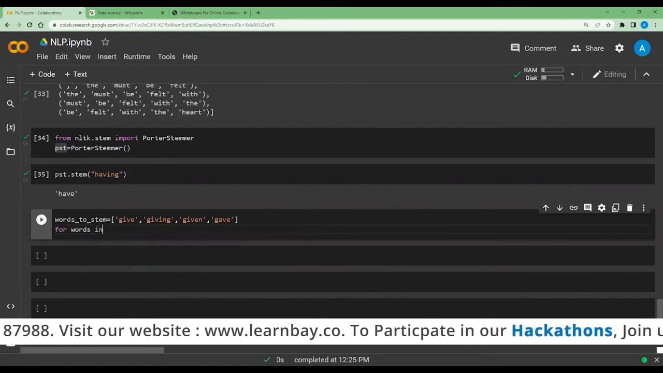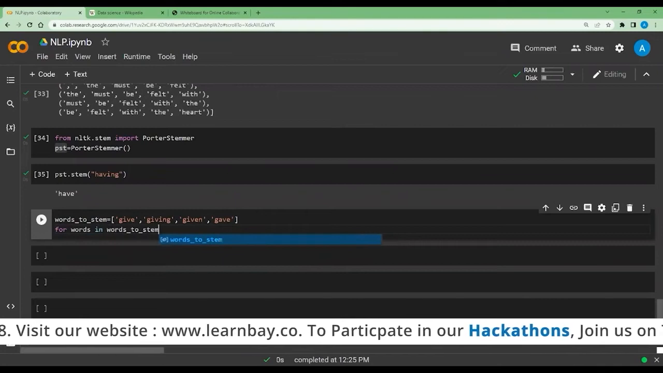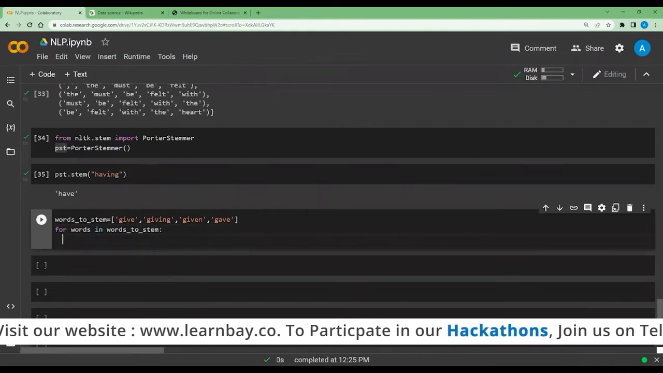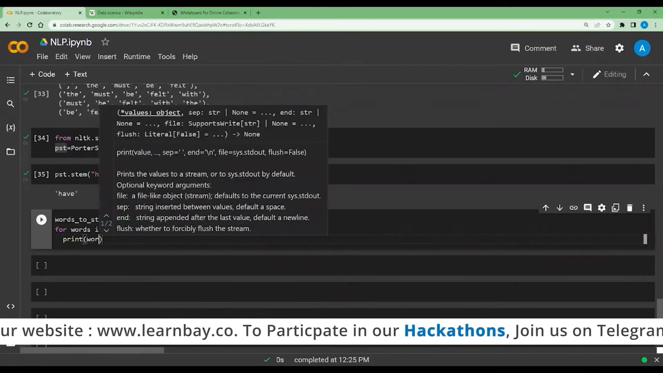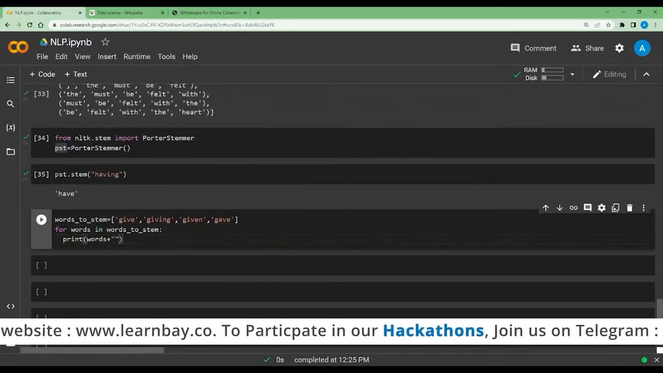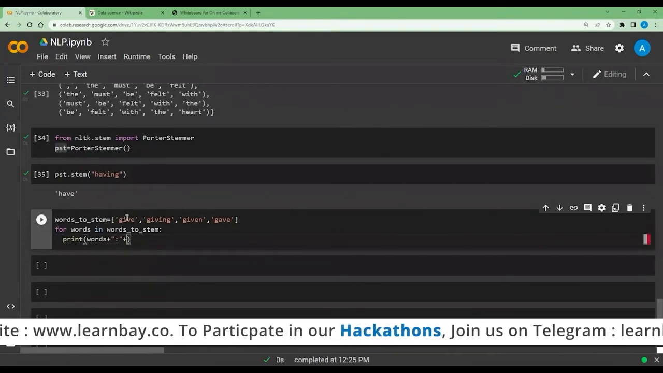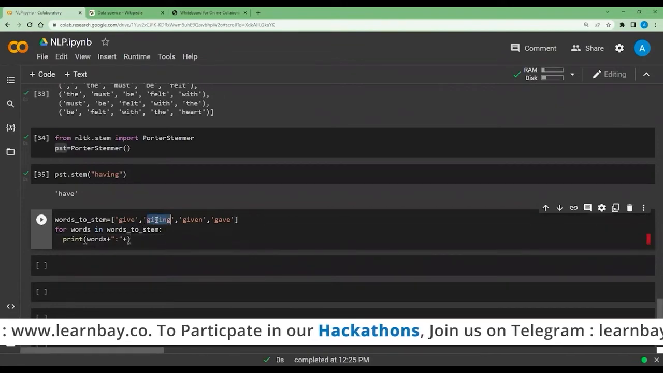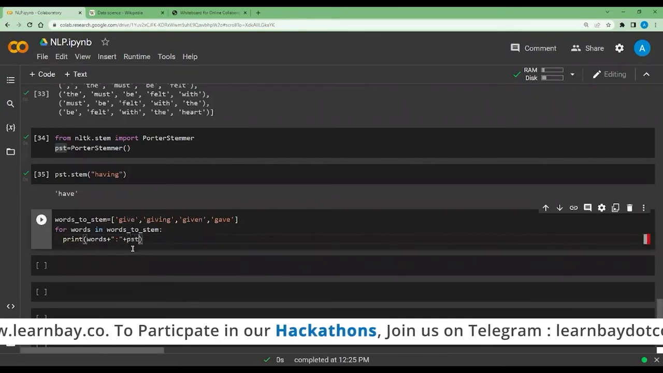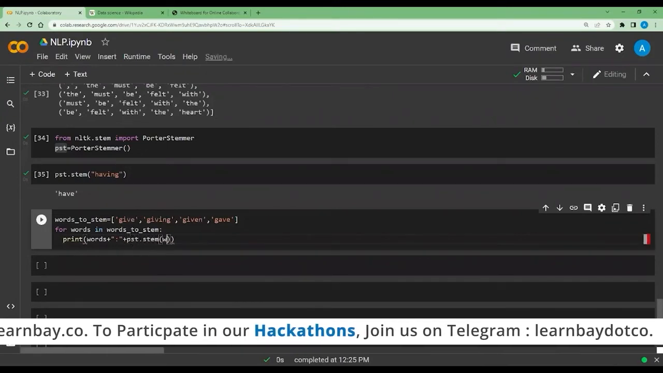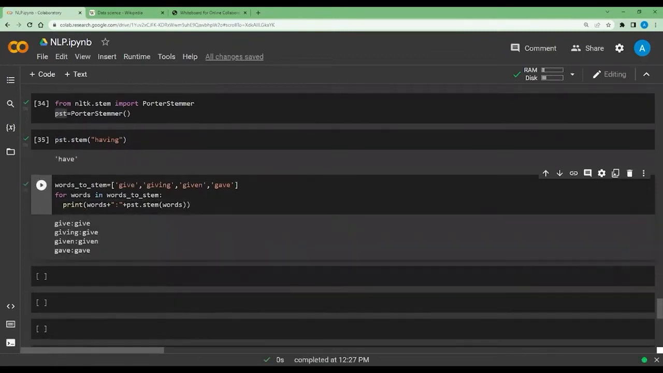So for word in words_to_stem, where word is a variable I've created, let me print after stemming as well. I will print the word plus a colon, in this form. First the give will appear and the stem of give will appear, then giving will appear and the stem of giving will appear. So pst.stem, and write word. Cool, let's run this and see how it goes.